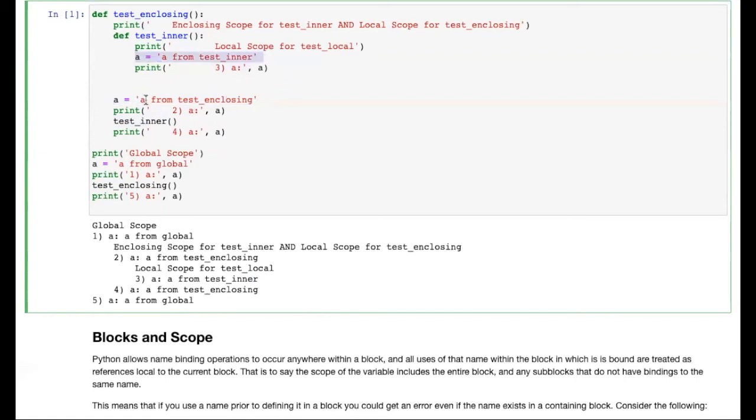The local A for test and closing here was used in both print statements. And so if we move to test enter, we see the same thing. And in each scope, the name A was registered with a namespace directly accessible at that scope, and the print statements used the local names that they found.